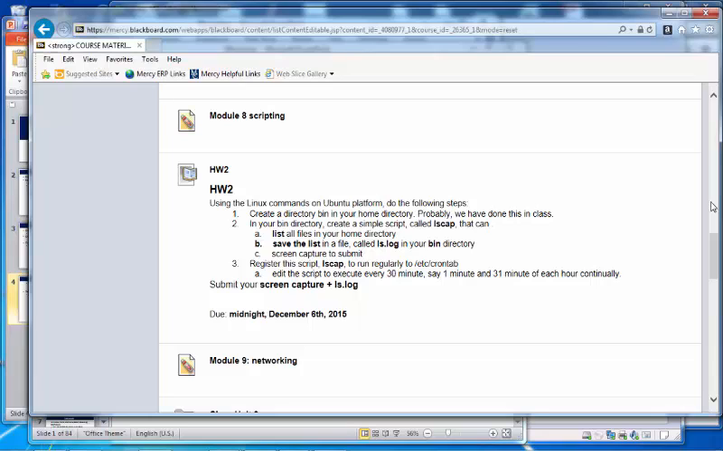and save it in a file. File name is ls.log. Eventually, I want you to submit that ls.log file. And the first time you do, you can screen capture to submit to see how it works. Okay, submit a screen capture of your script file.